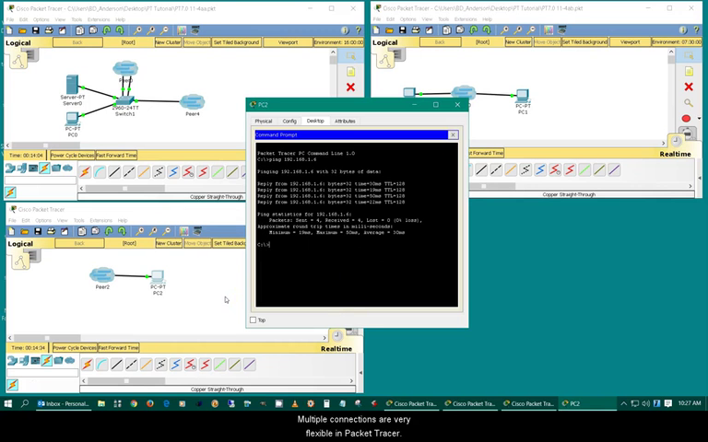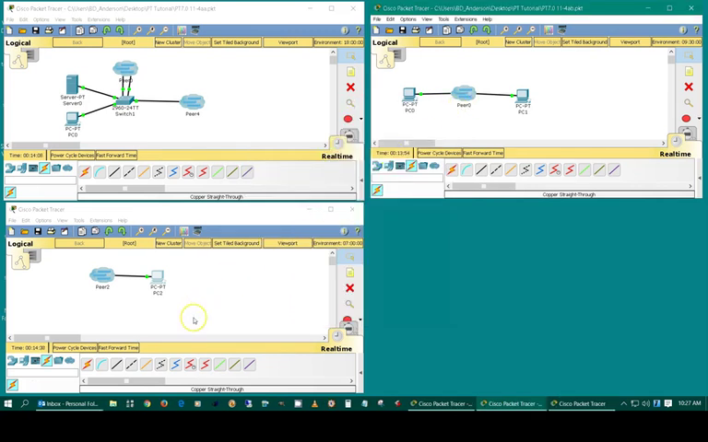Multiple connections are very flexible in Packet Tracer. You can connect any Packet Tracer instance to as many other Packet Tracer instances as you want. This ends the Beyond 2PT Instances tutorial.